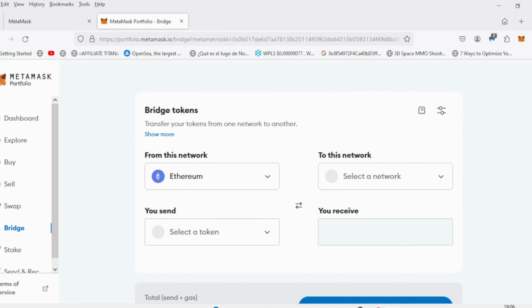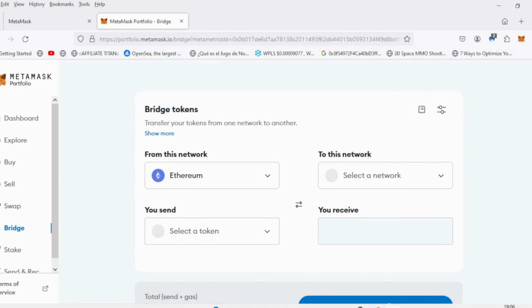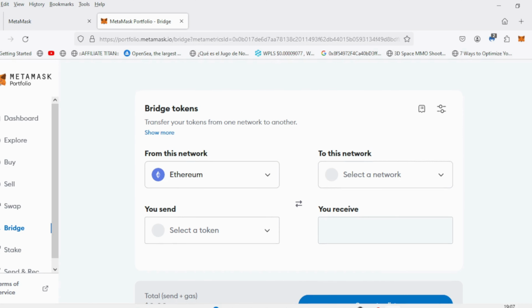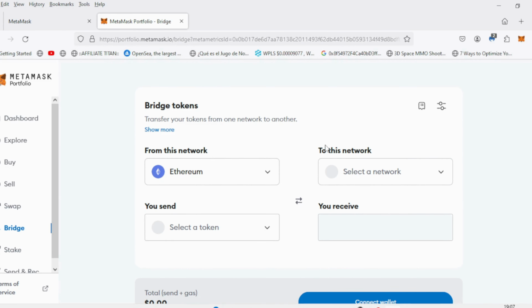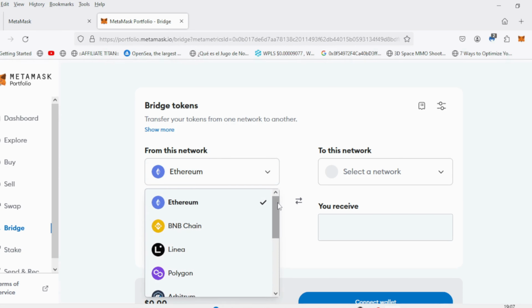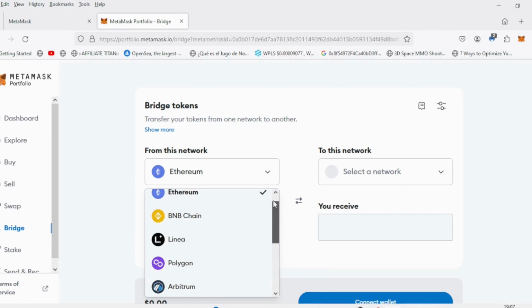I advise you to take the time out and read about this. But as I said, these are just ways to transfer tokens that are native to one platform into another. And here are some of the tokens. So here are some of the networks that you can bridge back and forth to. And as I said, you can add some more.